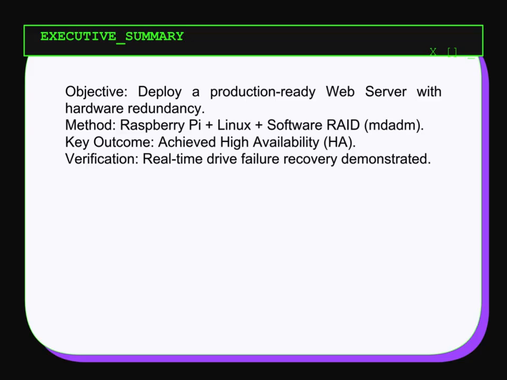The executive summary. The overall objective was to deploy a production ready web server with true hardware redundancy. To accomplish this, I used a Raspberry Pi, Linux, configured with RAID 1 using the MDADM software tool. The key outcome of the project was achieving high availability, often abbreviated as HA. High availability means the system continues to function even when individual components fail.